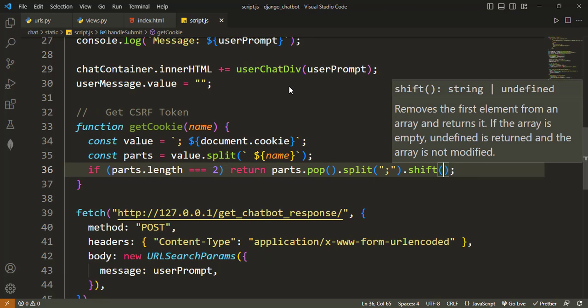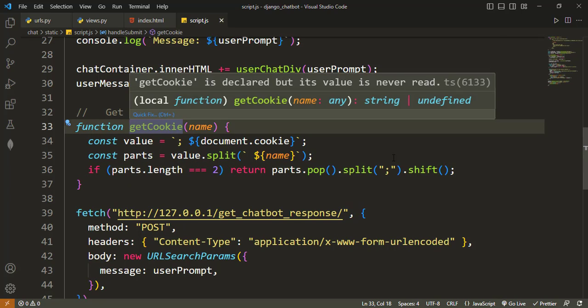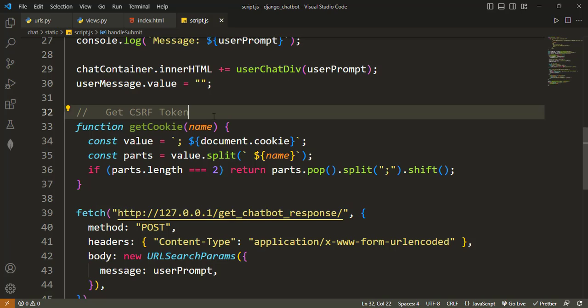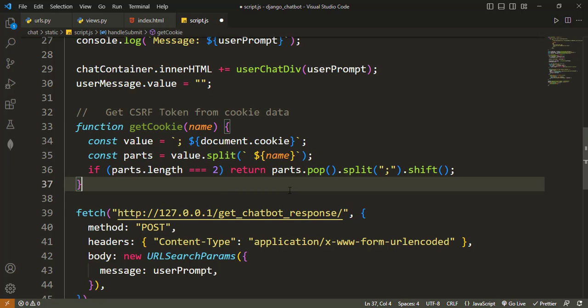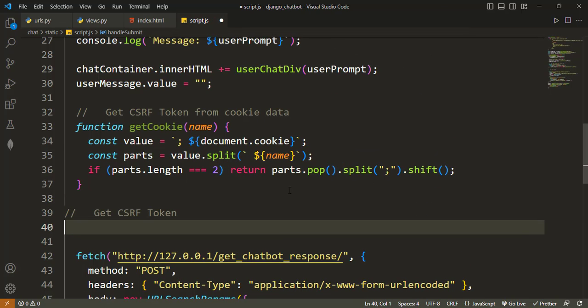This one should get us the CSRF token, and so all that we have to do to get the token, okay, this one should be get CSRF token from cookie, or cookie data, something like that. And then now we have to get the CSRF token, so get CSRF token.